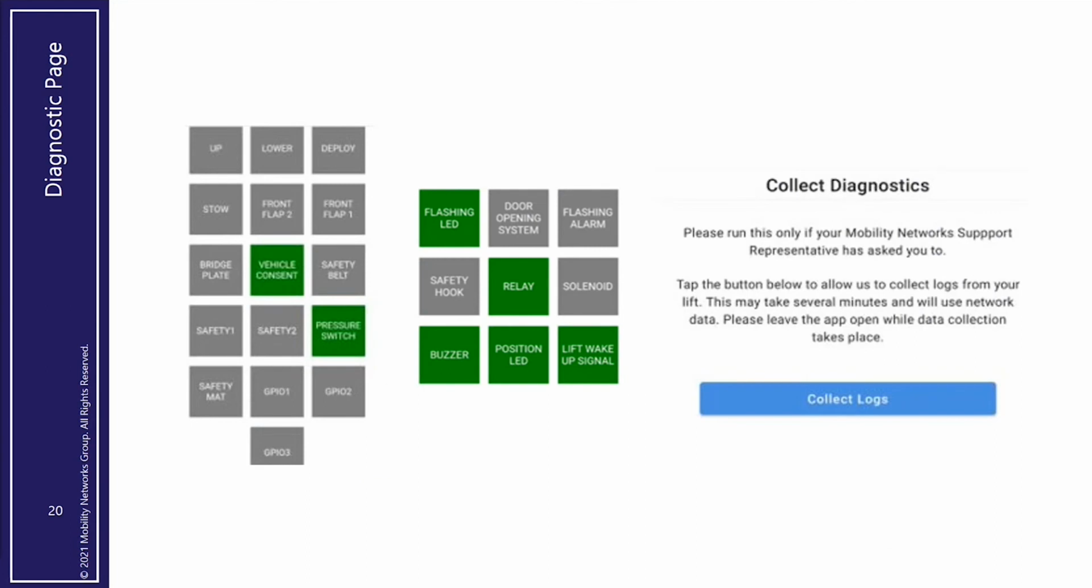Moving on to the diagnostic page, this page is showing all the inputs and all the outputs of the lift. At the moment, we're giving an indication of what sensor or output is on. The green boxes represent an active input or output, and the gray boxes represent an inactive or missing input or output.